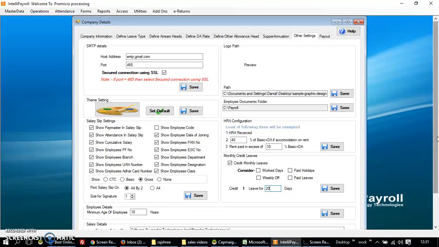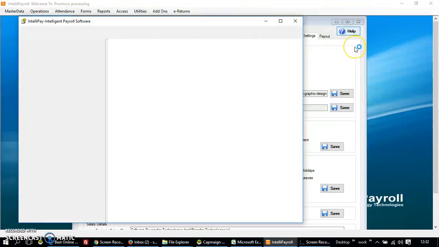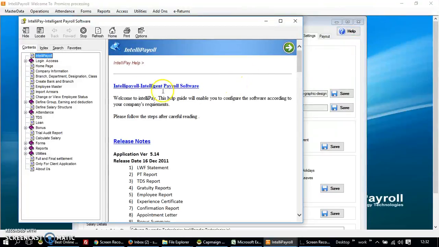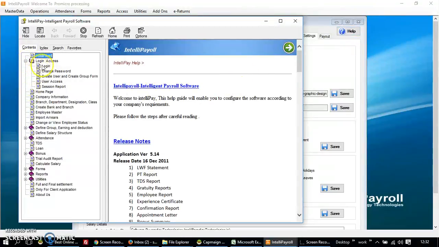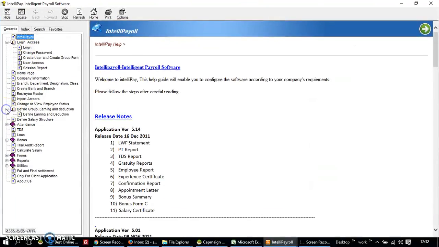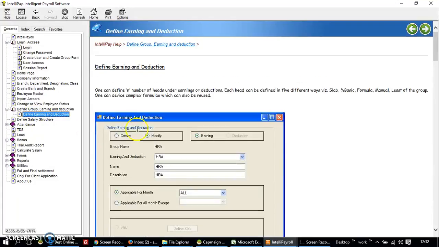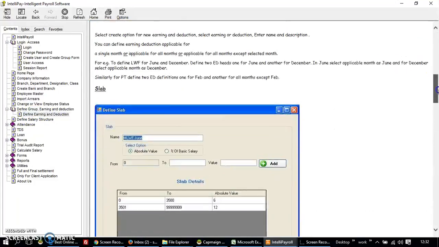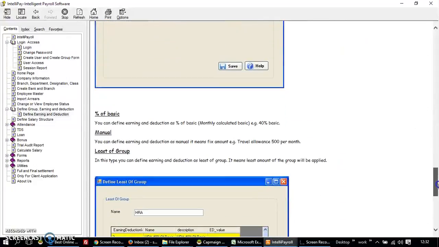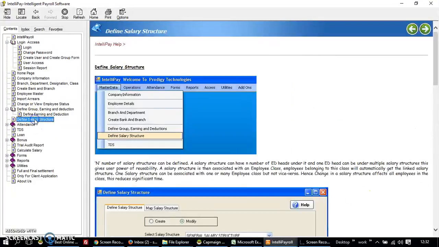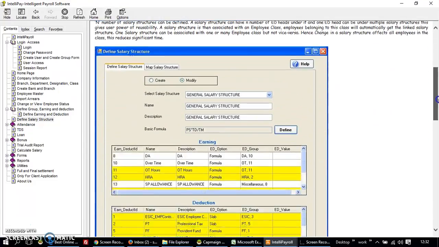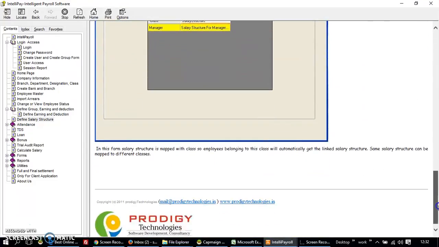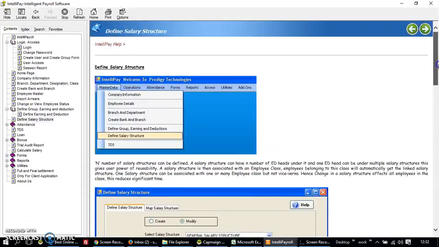At any given point of time, if you want help, you can press F1 or click the help button. This will open a help file and you can browse it and take help from it. The help file is again 100 pages big, and at any given point of time you can open and read it. So this way you always have access to the help developed by us.